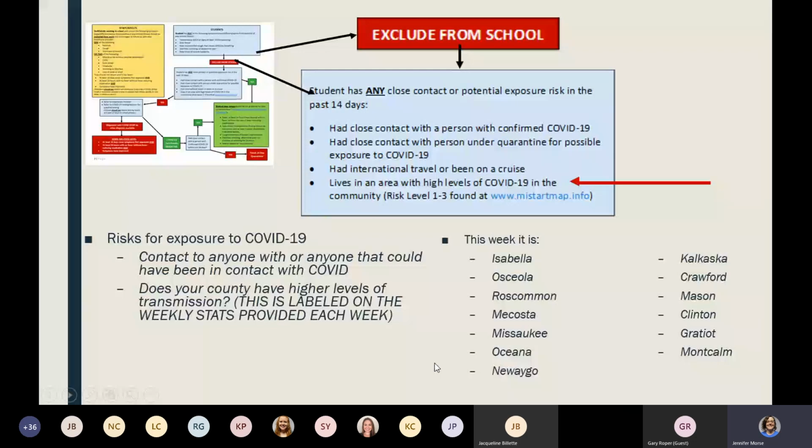Now, realistically, there's other reasons why they might be in those higher levels, but we want to be as safe as possible. So all this is saying is that if those kids have those symptoms in these counties, they need to have further evaluation. So if they've been in areas with higher amounts of COVID, they've been exposed, you next go to the yes side.